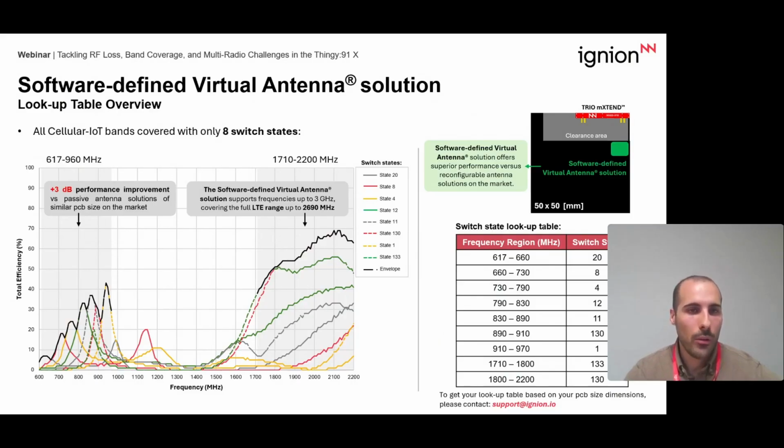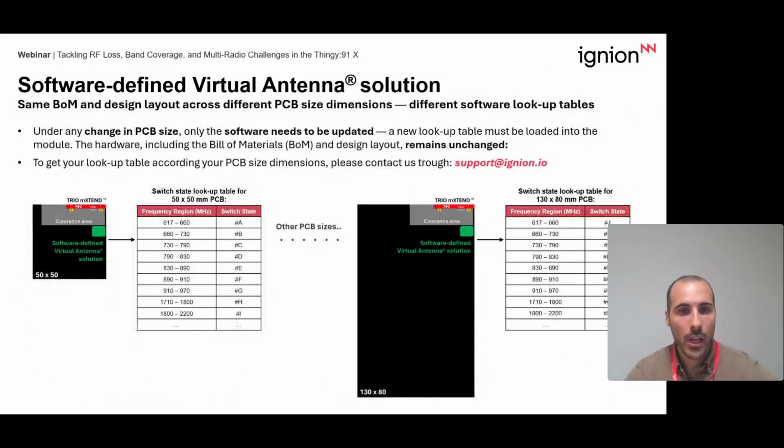So now I bet that some of you have in mind the following question. What if my design doesn't have the same PCB size as the Thingy91X? So from Ignion, we invested a lot in developing the software-defined virtual antenna solution with one clear goal in mind: to make it as simple as possible to be integrated in a wireless device. So in response to the question, what if my design doesn't have the same PCB size as the Thingy91X? Don't worry. At Ignion, we have developed a lookup table for each PCB design dimension.